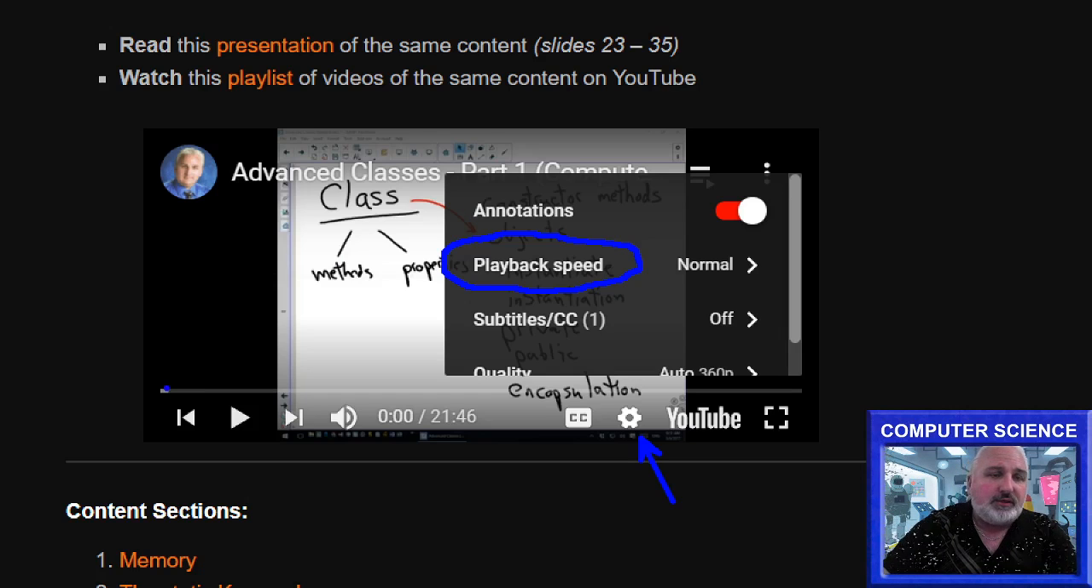You can also, of course, use the little slider in YouTube to adjust where exactly you are in the video. So if you want to move ahead a little bit or back up and watch something again, you can scrub through the video at your own pace.